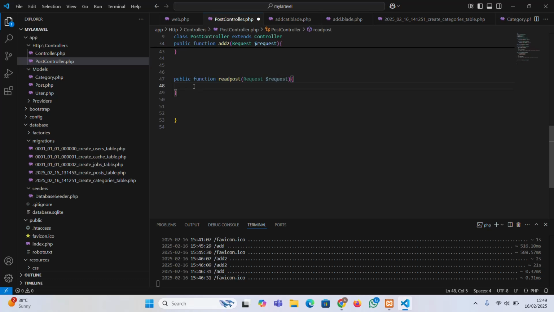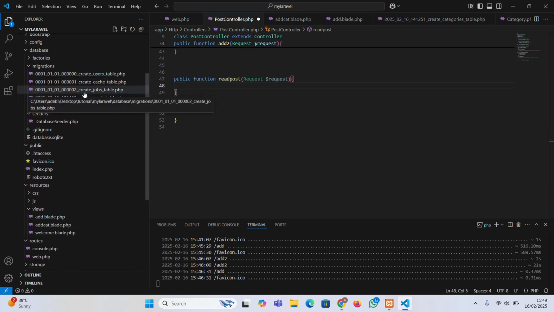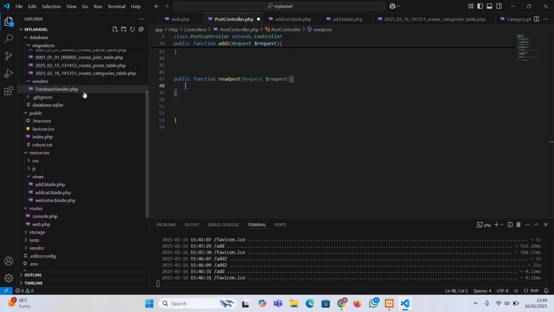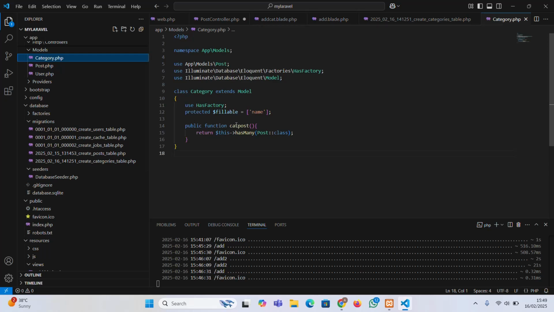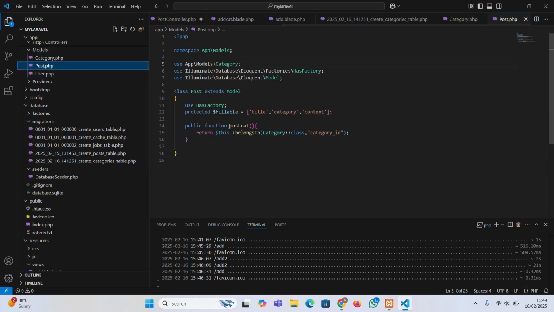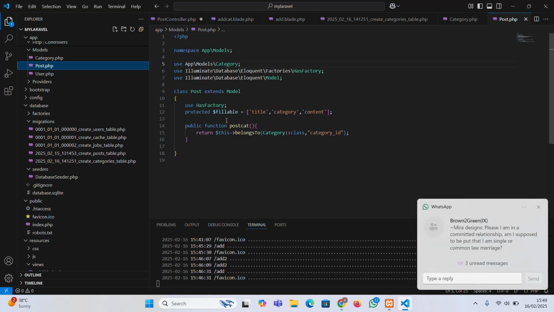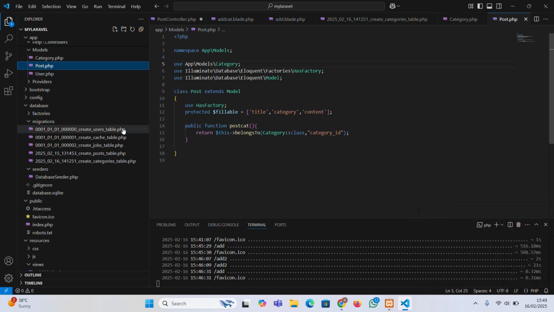Since we already even have a relationship, let's check. We have a relationship. Yeah, where did I establish it? Okay, we have this cat post. We have posts, which belongs to the category. So it will be even better if we can call the category. Then once we call the category, we should be able to fetch those posts that belong to those categories. So let's get started.